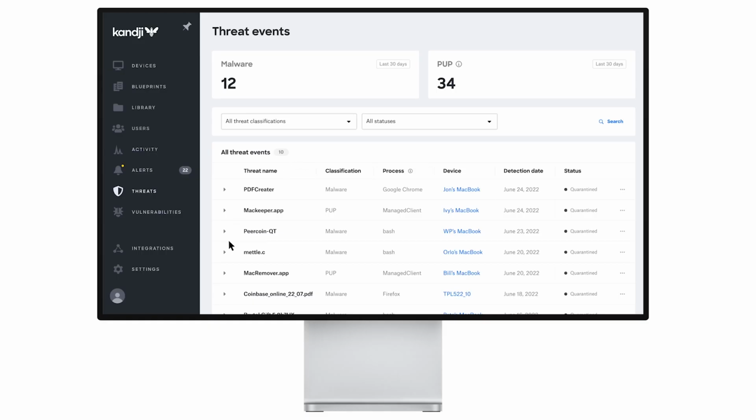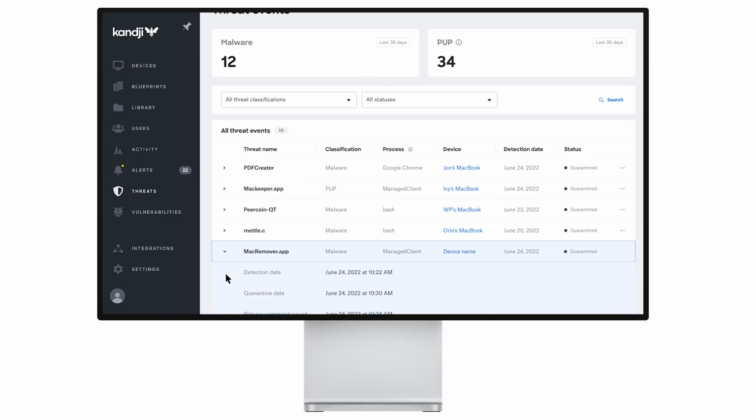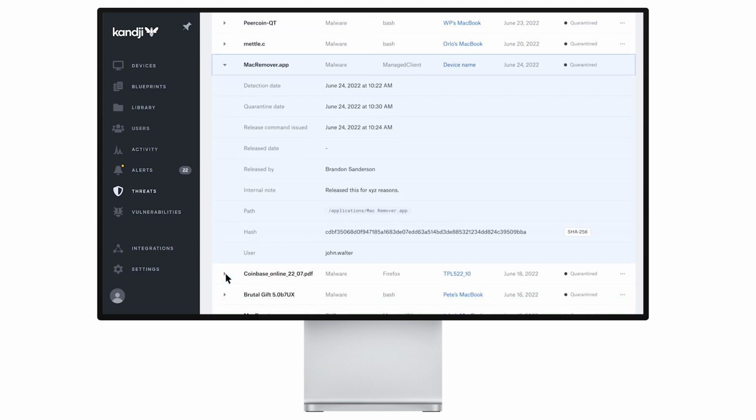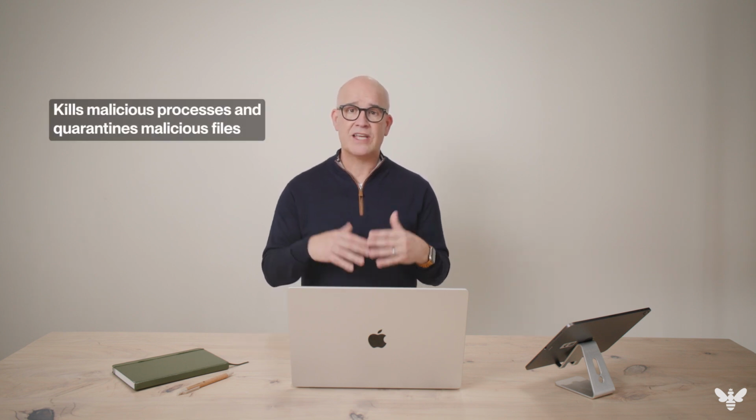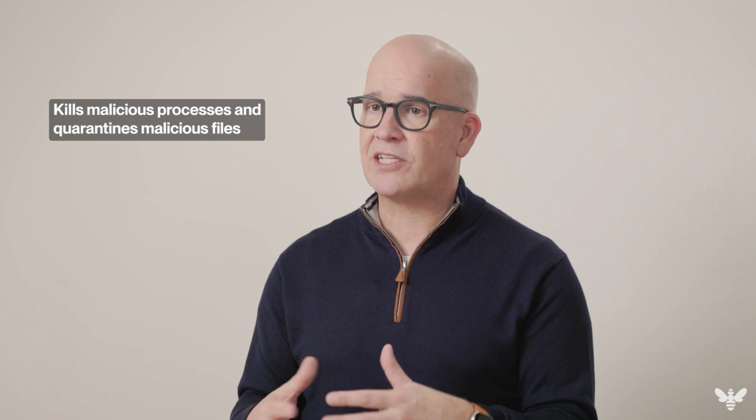You'll be able to see the threat events detected in the Threat Events view, which will provide information such as the threat name and classification, along with any relevant actions and their dates. With the posture configured to Protect mode, the Kandji agent automatically kills any malicious processes and quarantines malicious files within seconds of their presence on a computer.